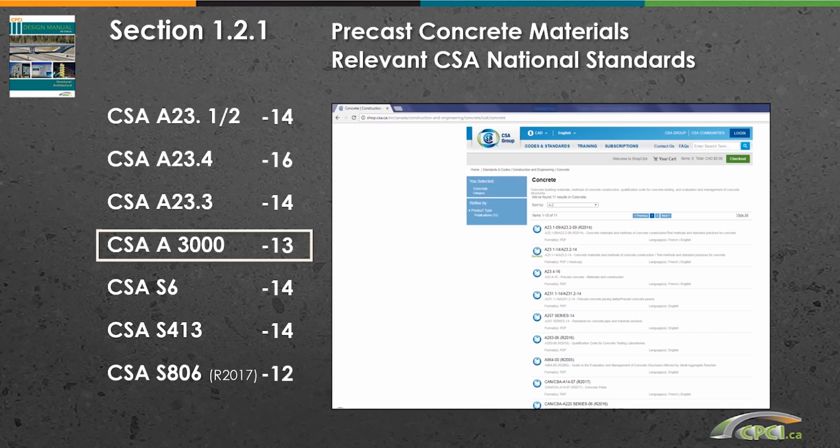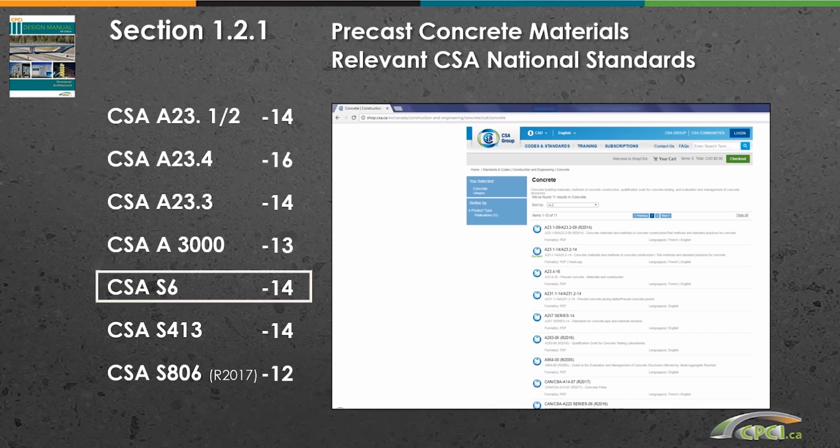CSA A3000 is the cementitious materials compendium and was published in 2013. It contains the testing, inspection, chemical, physical, and uniformity requirements of various cements, blended cements, and supplementary cementing materials such as fly ash, blast furnace slag, and silica fume, all used in the construction and production of precast concrete. CSA S6, published in 2014, is the Canadian Highway Bridge Design Code, and it contains provisions for all types of bridge structures, including special provisions for precast and pre-stressed structures.